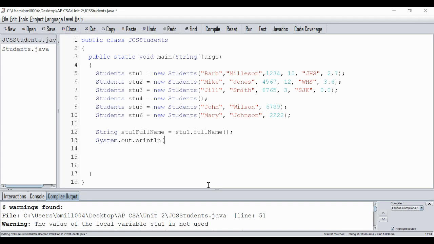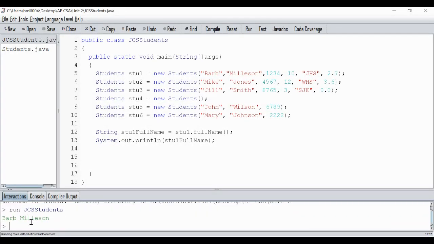So now if I just print student1FullName as far as this variable, all I should see is Barb space Millicent. Okay, let's run it. And there it is.